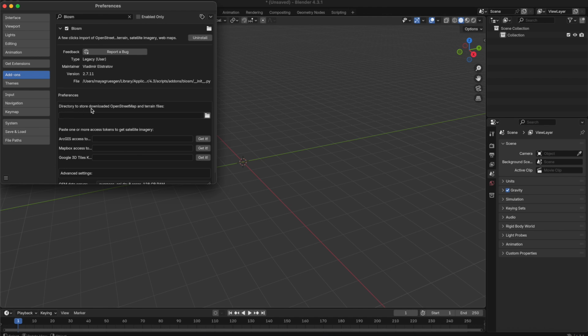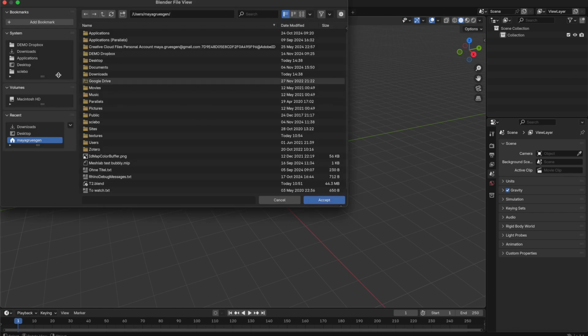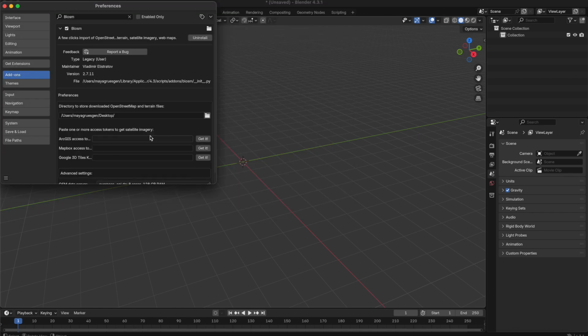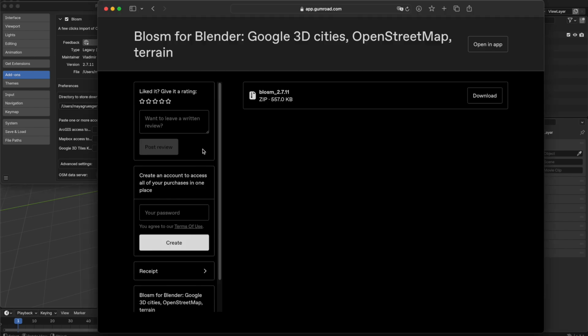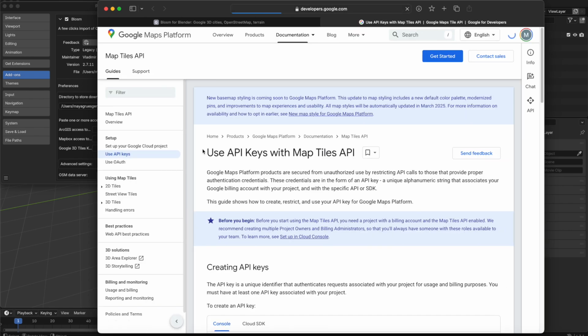Now, to be able to import data from Google Maps, we need to specify a location for this data on our computer. I'm just going to choose the desktop for now. Then we only need the API key to import the data. To create one, click here on Get It. Now we are redirected to the Google Maps platform. We need a Google account for this step. I'm already logged in with my Google account and have chosen a free trial version. If you need help with the registration, I have put a link to a video in the description. The guy who made the video goes through the registration process with you step by step.